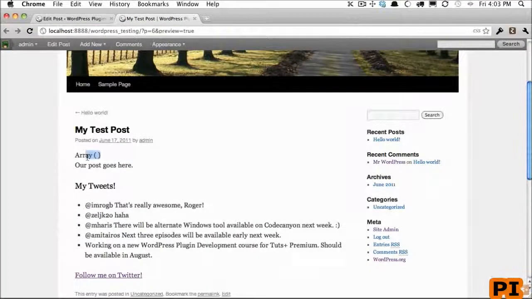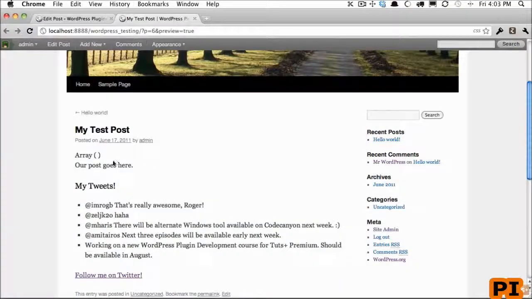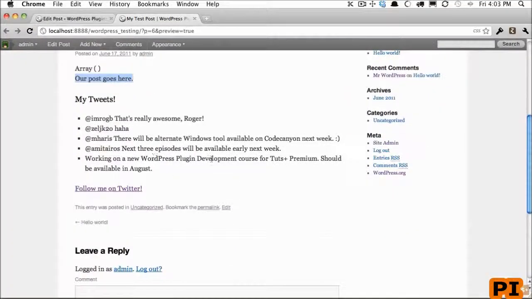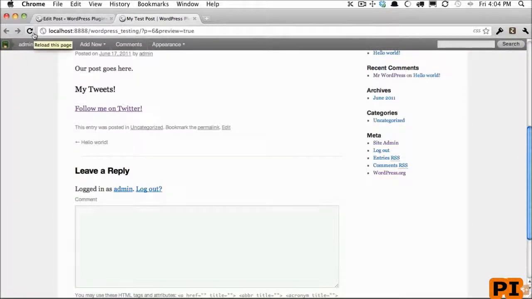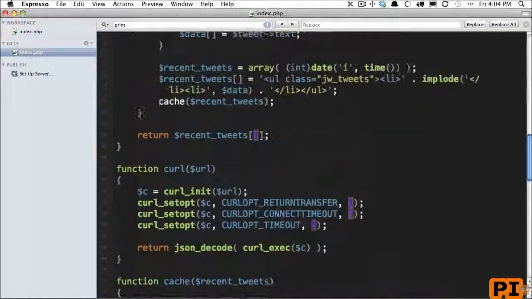And what we're seeing here is this array. So maybe we're printing something out. And sure enough, we are. But we have our post, then we have our tweets as expected. So now we're going to refresh the page, and there's already going to be meta information stored. So if I hit refresh, notice that it's loading much more quickly, but it looks like those tweets aren't being displayed. So let's try that out.